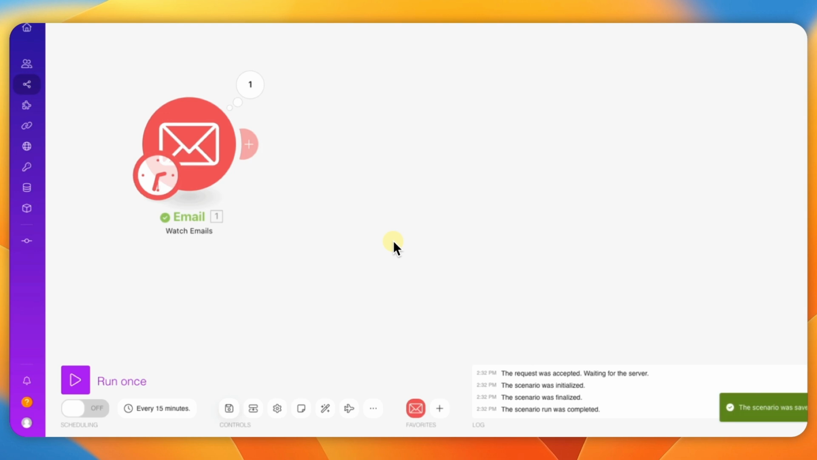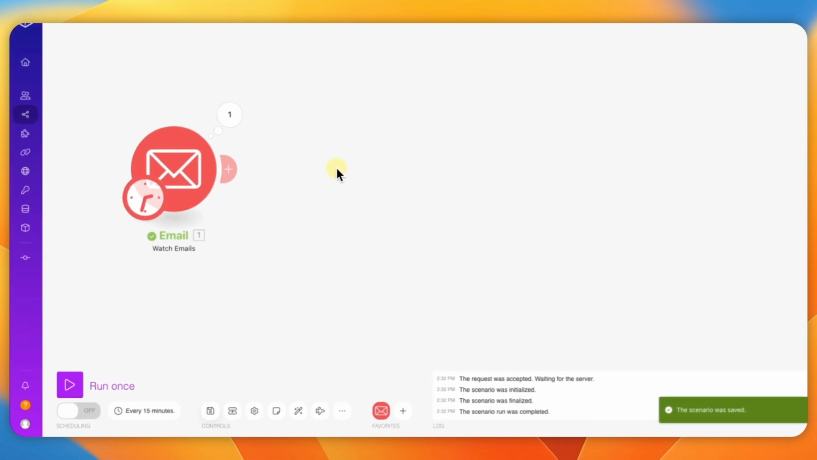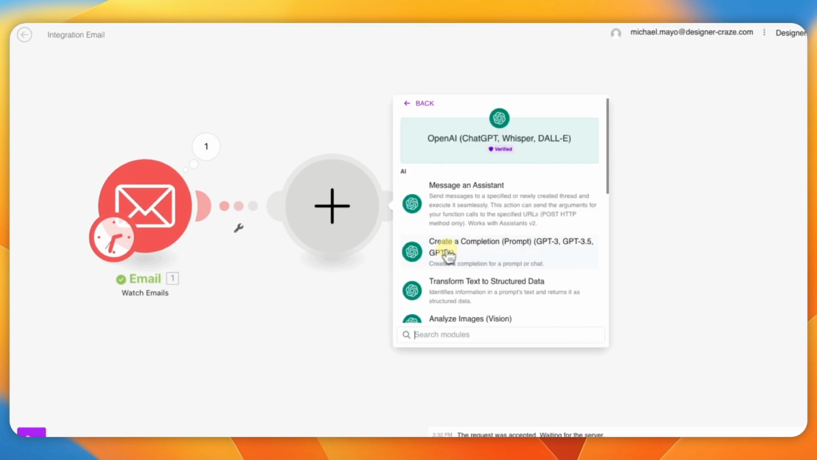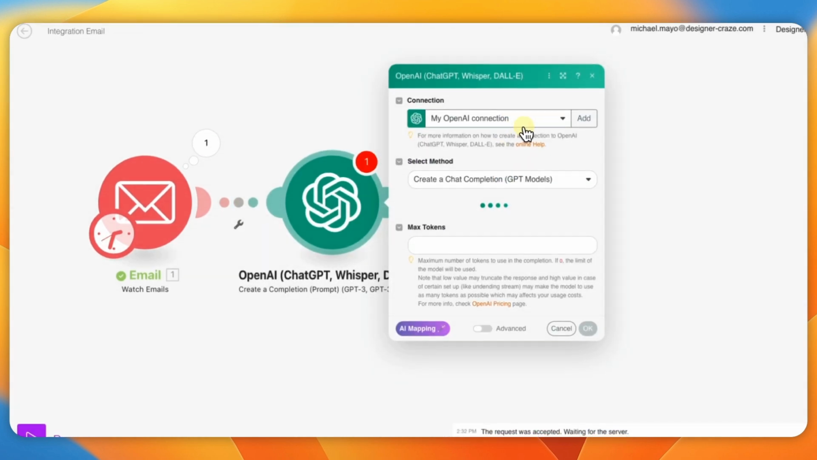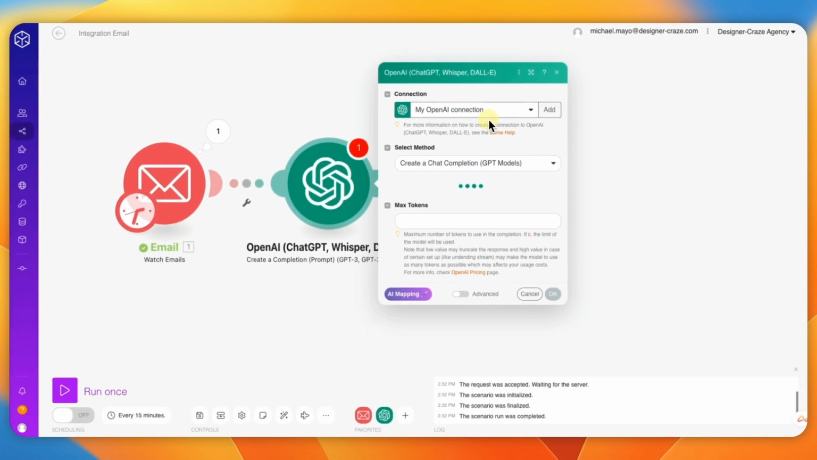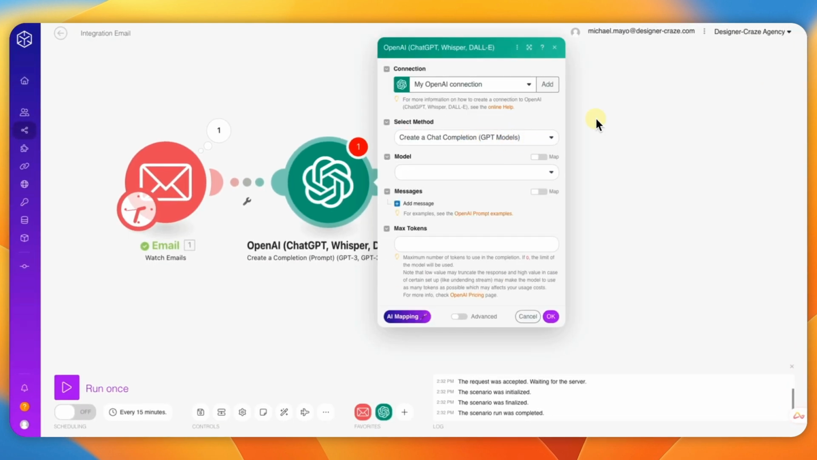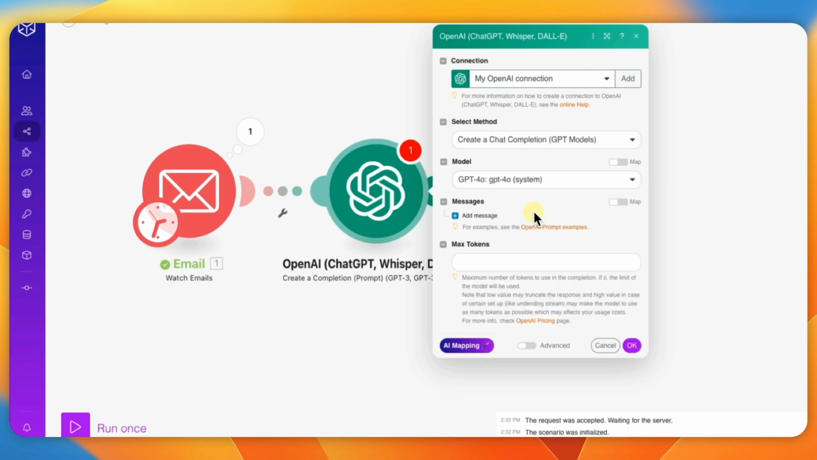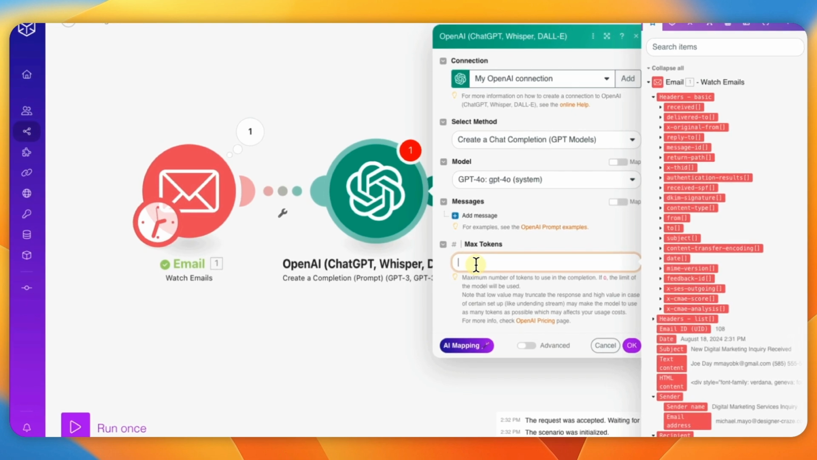Now, this is where we're going to get a little deep, okay? We're going to add our first OpenAI, and you want to use create a completion. So click on that. If you already logged into your OpenAI before, it's automatic and connect, okay? Now, when it comes to models, for this first one I use GPT-4o, because it seems to write better instead of sounding like a robot, really.